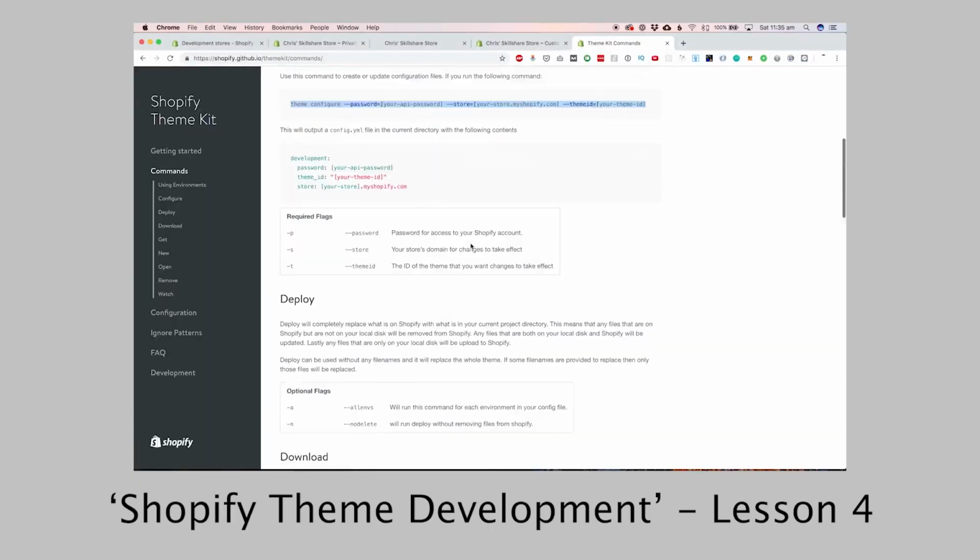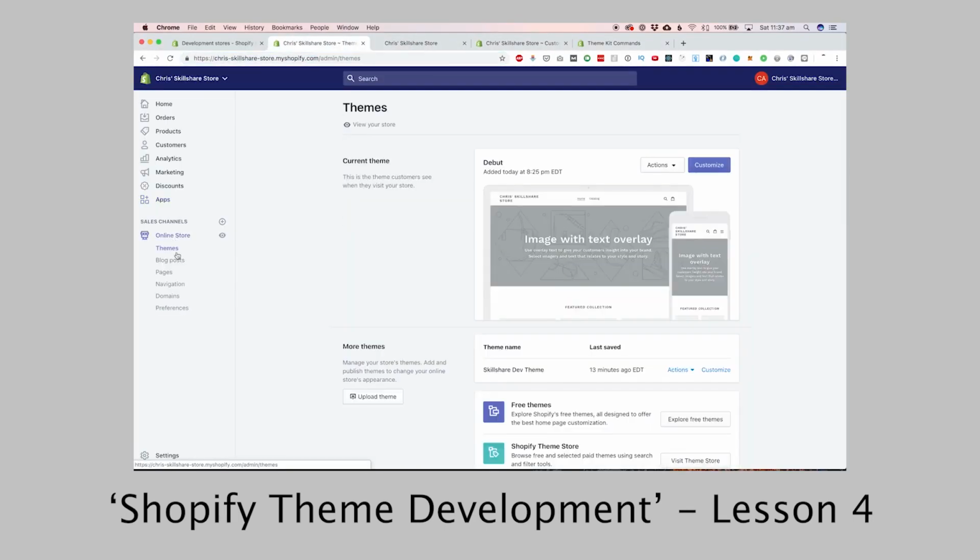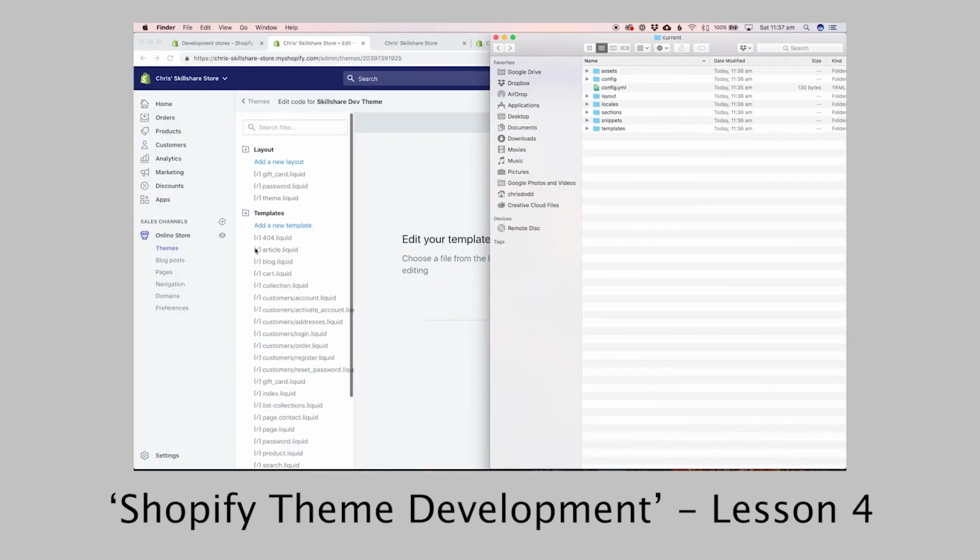Now, if this is all starting to sound a bit too complicated, don't worry about it. You can always edit your code through the Shopify admin, nothing wrong with that. But for any big code changes, I definitely recommend downloading your theme code and working with it on your own computer. When it comes to ThemeKit, if you'd like to see a full tutorial on setting it all up, check out lesson 4 of my Skillshare class on Shopify Theme Development, or simply head to the documentation at shopify.github.io/themekit.